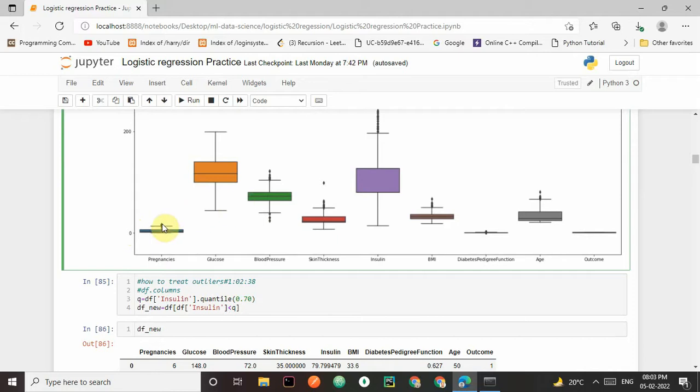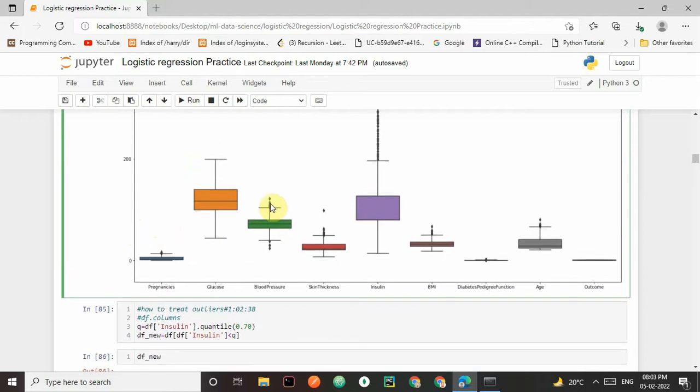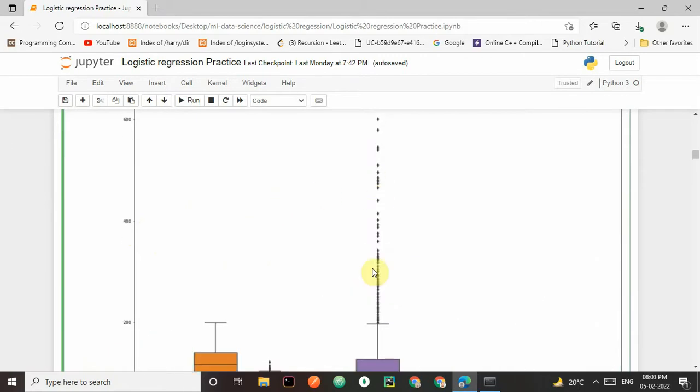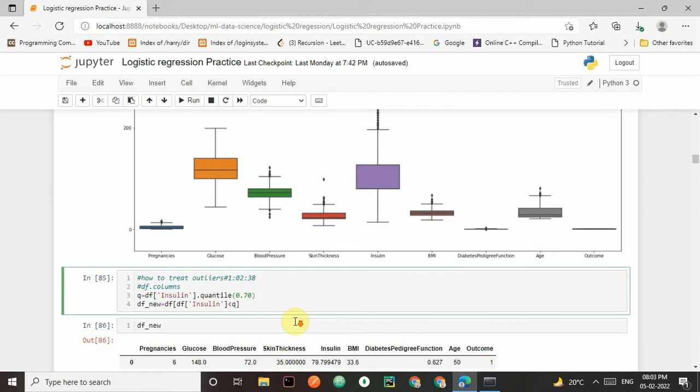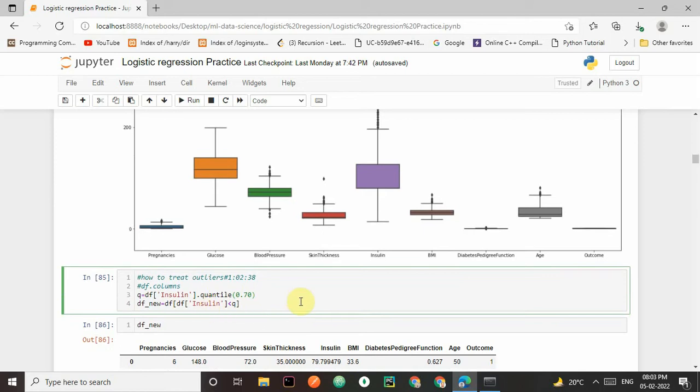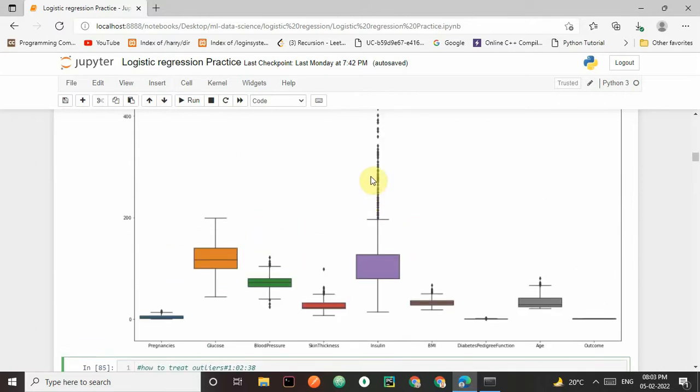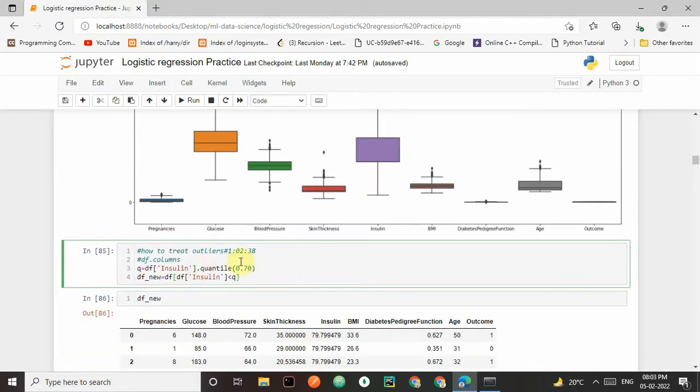Using the box plot, if you see, there are some outliers. The density is more here. And this is a high outlier. There are lots of outliers here. So you have to remove these outliers using the quantile function, if you know that concept. Insulin has lots of outliers, so we have to remove some outliers.